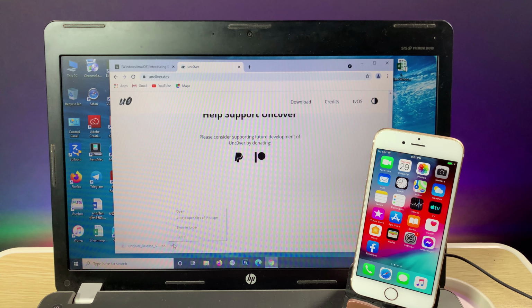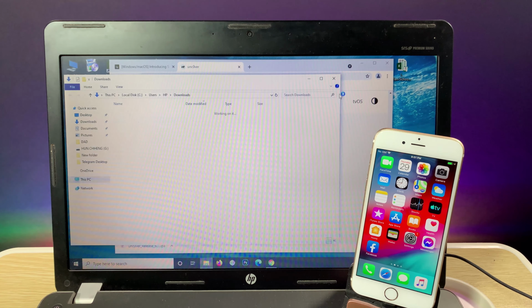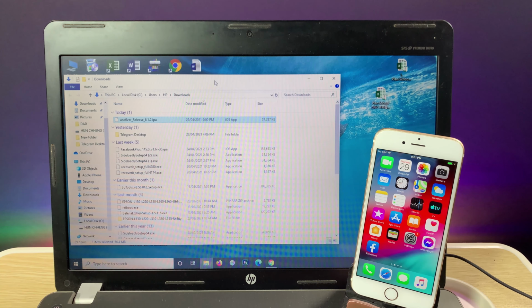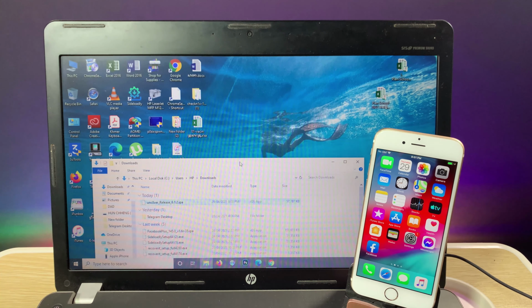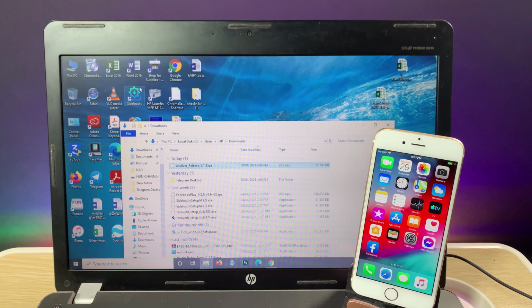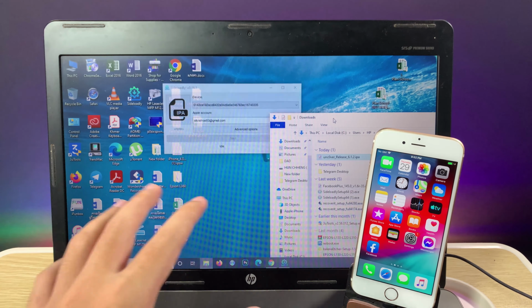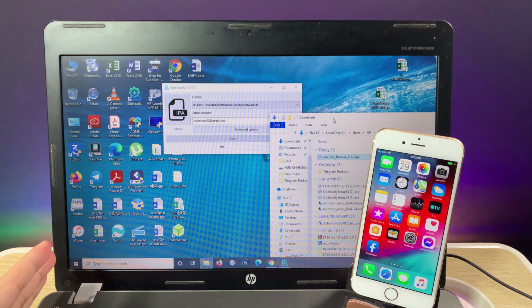The download is complete. I can just open in folder. Now just go ahead and go into Silently. Here we go, I have already installed it. While you are using Silently, make sure your PC is connected to the internet. It does require internet in order to use this process. Now I can just go ahead and drag and drop Uncover inside Silently.